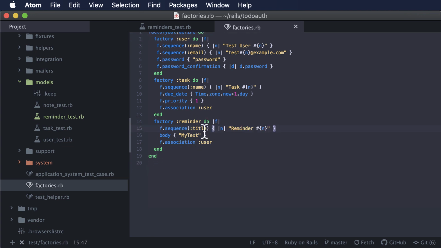Now off camera I kind of fixed this up a little bit. We need to pass in this variable here so that we can do a sequence, and also a sequence with a title, and then the body. That was fine. And now instead of the user ID always being 1, we can have that be an association.